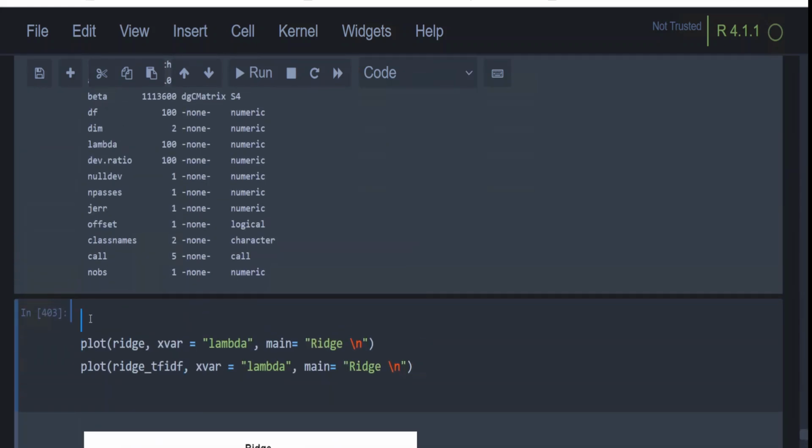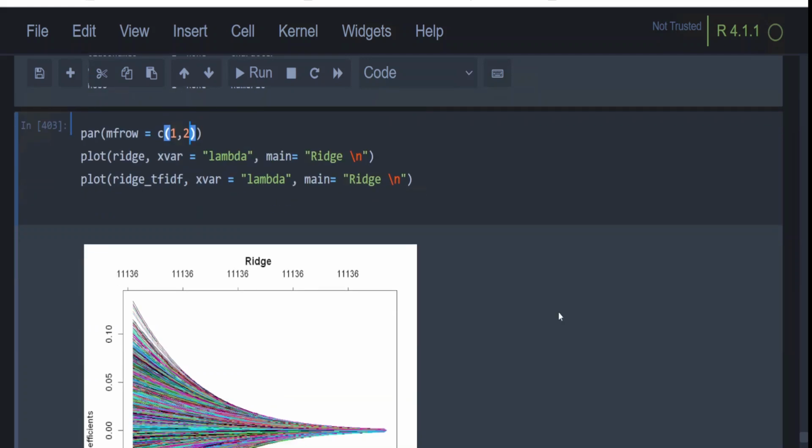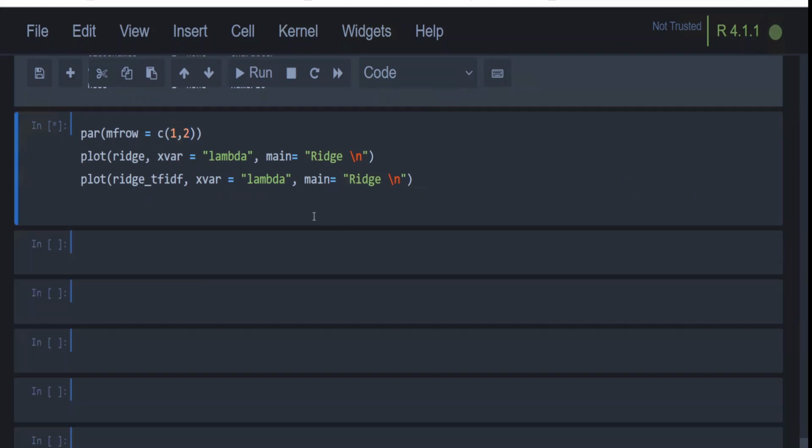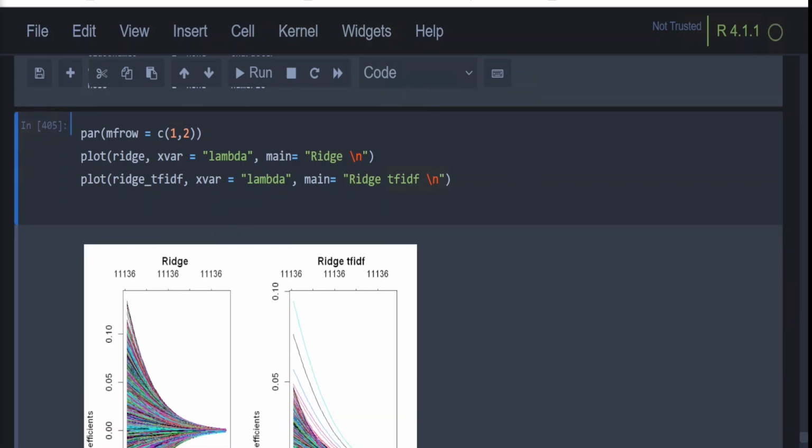For that, what you can do is use the par function, and then mfrow. I think if you are into base R you know it. So 1, 2, because I want to plot them in one row, both of them in one row. So the next graph should appear here. Let me run this and see how the plot looks. And this one should be ridge TF-IDF, sorry, so I will need to rerun it again. Yeah, so there you go.